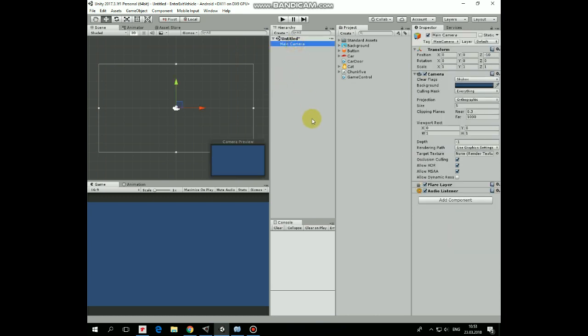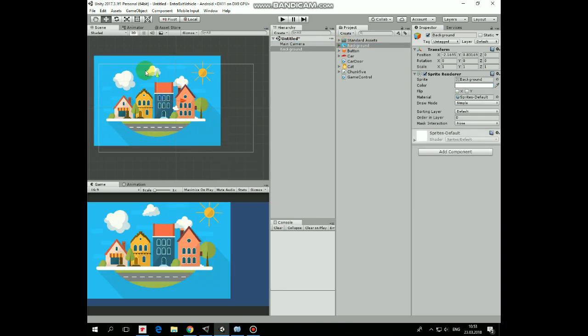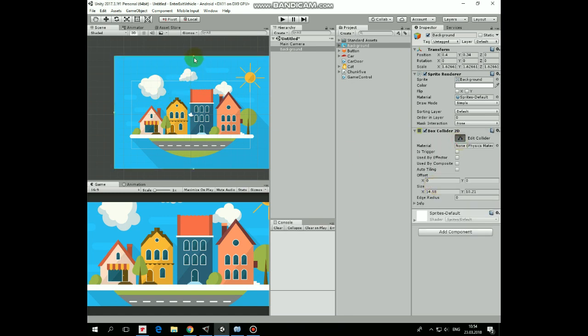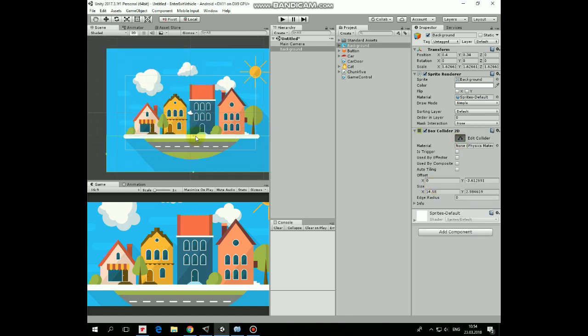First one is a background. Here it is. Add a box collider 2D component to it and edit it a bit like so. It will be ground.